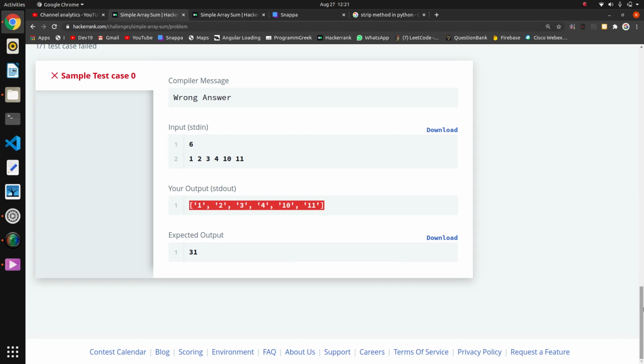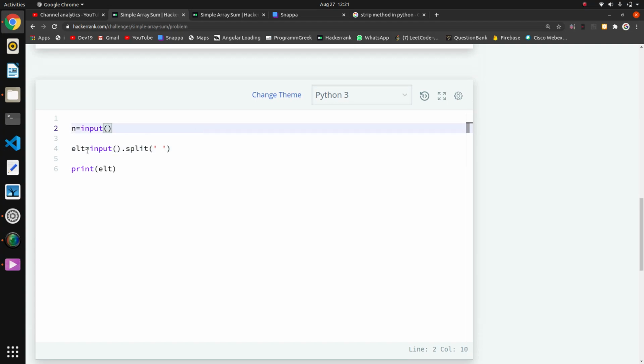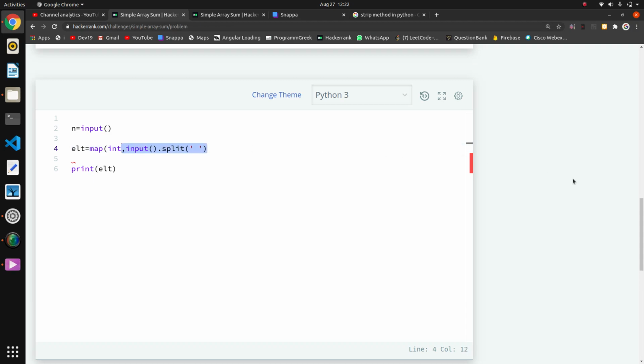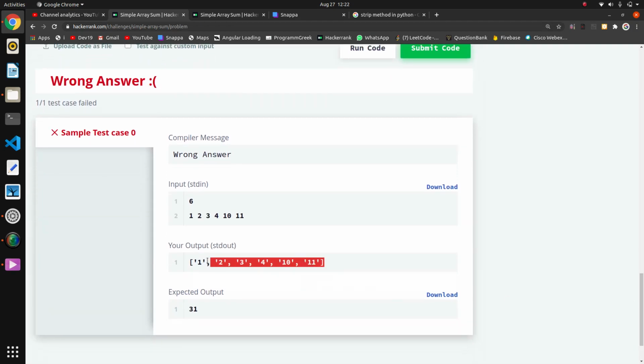We can call it a list or array. To apply it to every element in the array we have to use the map function. The map function basically applies a function to every element in the list. Now I want to apply the int function, meaning I want to typecast, just as in C we say typecast. I want to convert every element into an integer, so this is our function, and we are passing this list that we have created here to it.